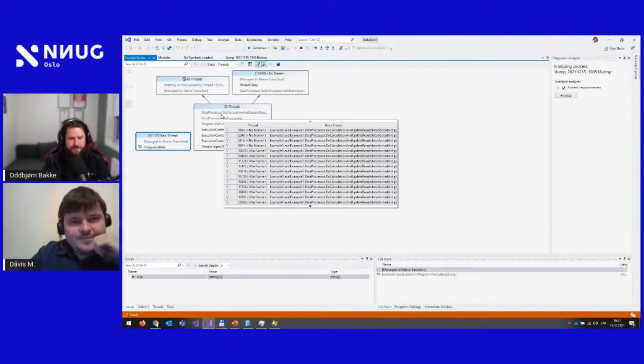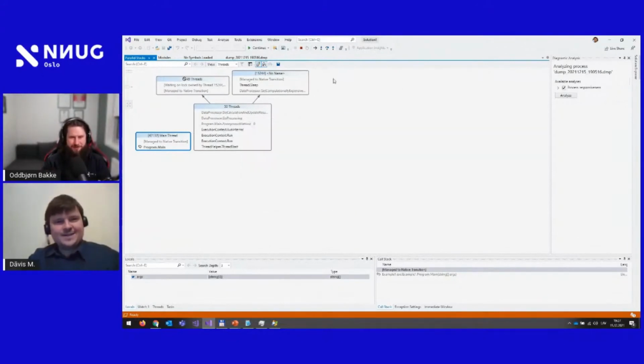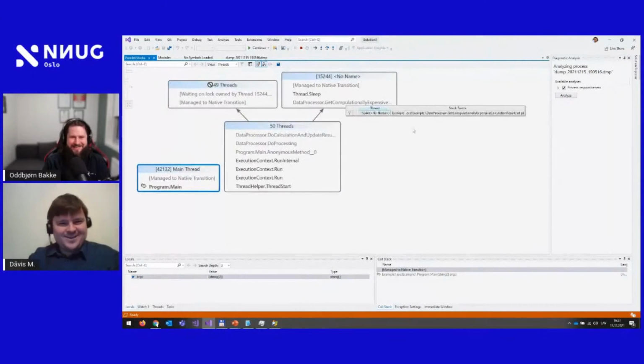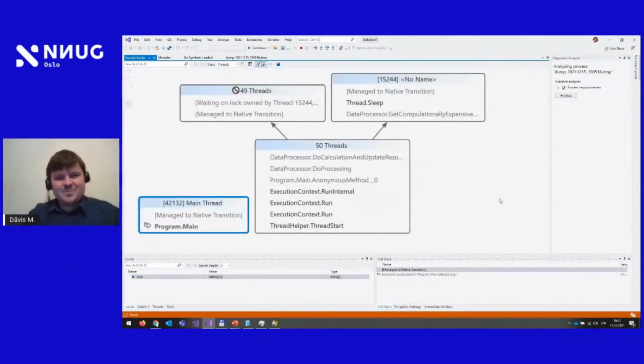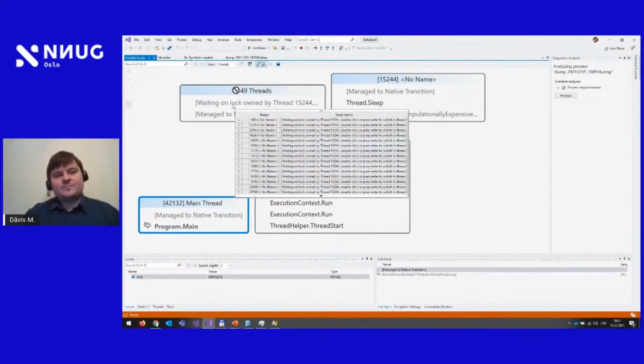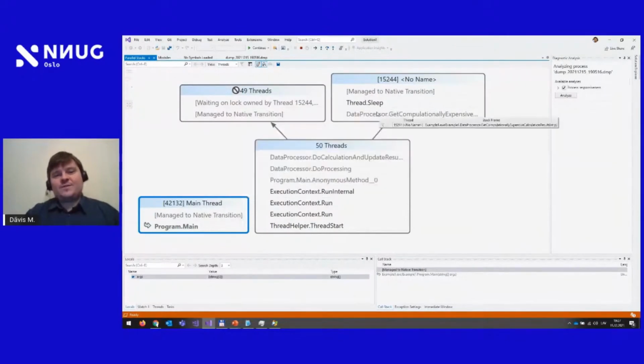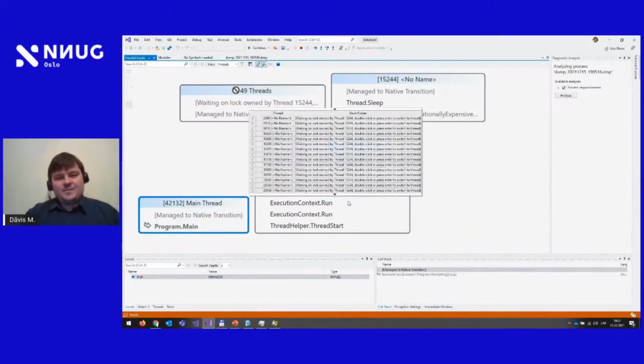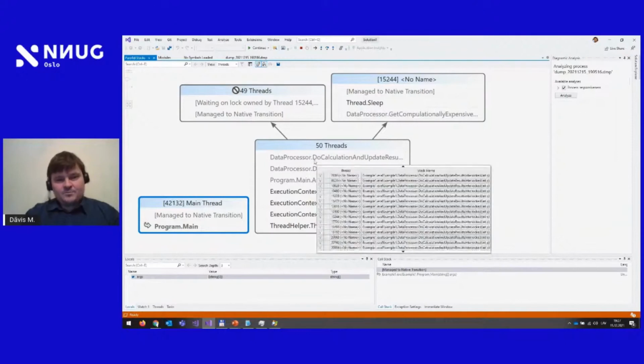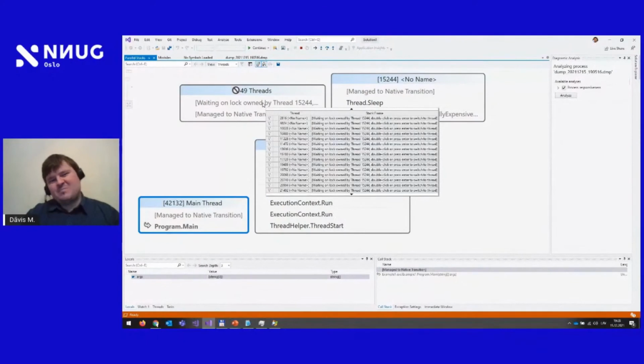Davis? Yeah. Do you have the possibility to zoom in again? Yeah, sorry. Thank you. Probably something like this. So here we see that there are 50 threads, 49 are somewhere waiting on a lock, and one thread is actually doing something. So most likely somewhere here we have some locking that might be subject to optimization.